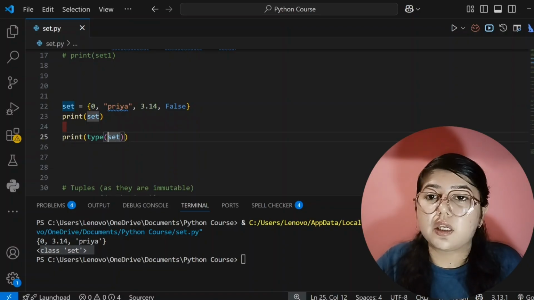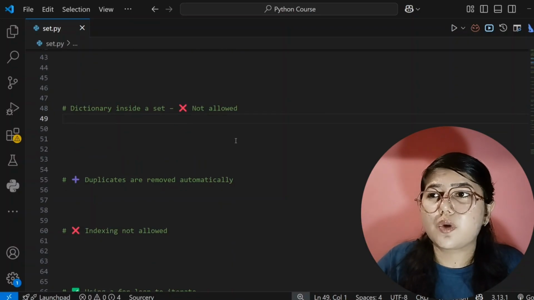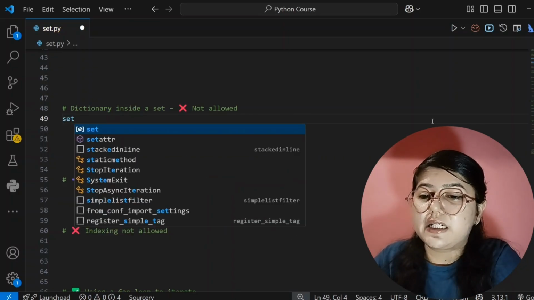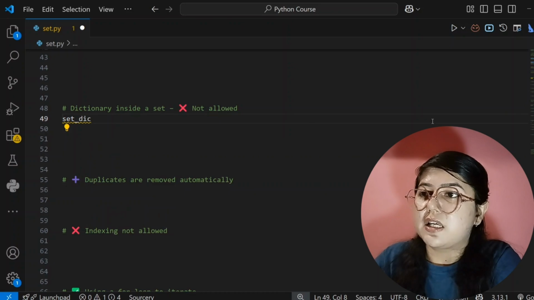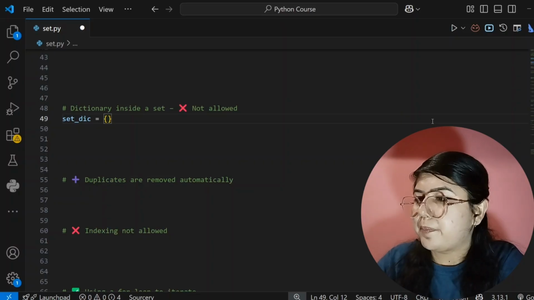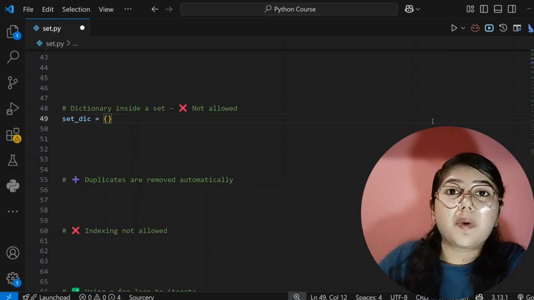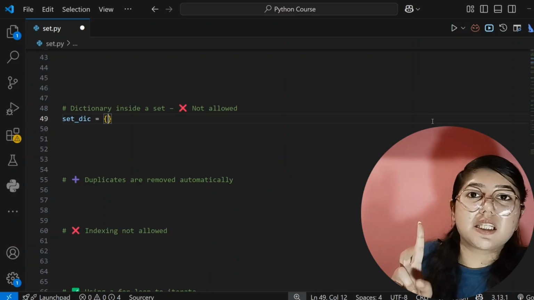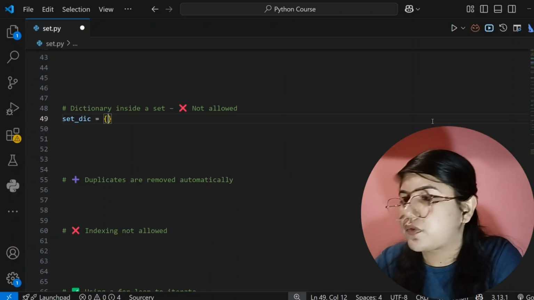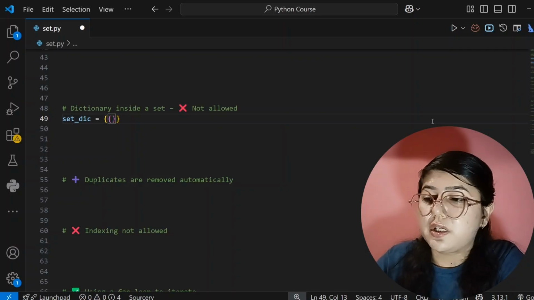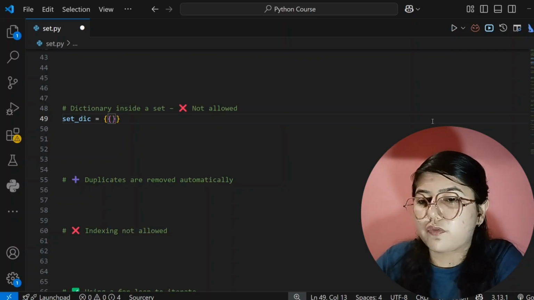Okay, so now the next thing is, can we store a dictionary? No, we cannot, but let's see. I create a variable, set dictionary name, and here I am creating my dictionary. Remember, I told you that in a dictionary you have to store two values: first will be the key and the second will be the value. So that's why I'm creating here. Inside curly braces only you have to create the dictionary, but you have to give the two values.